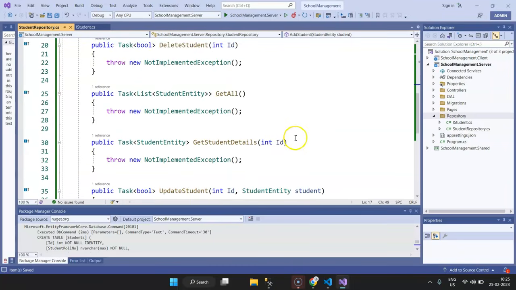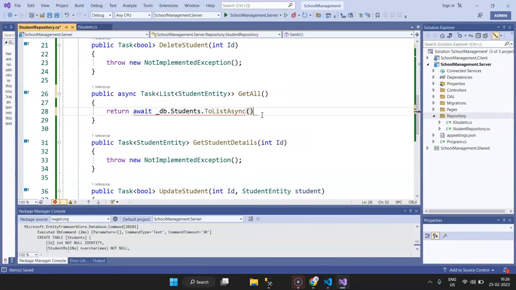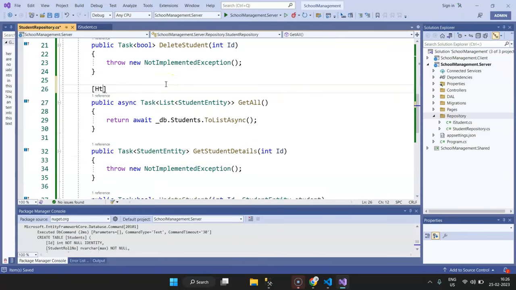Now first we'll go to our getAll method, and simply here in the getAll method, what I'm going to do is return await underscore DB dot students. This is the name of the table, to list async. That's it. So this will fetch all the records. Now this will obviously be an HTTP verb. So let me also add that, HTTP get.